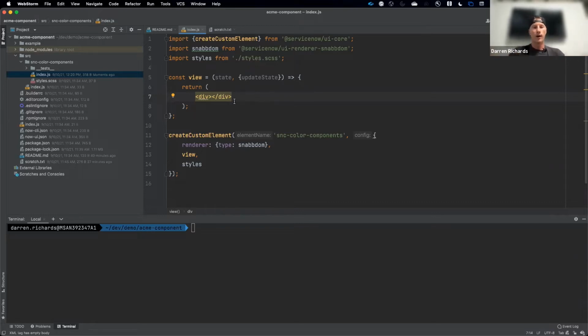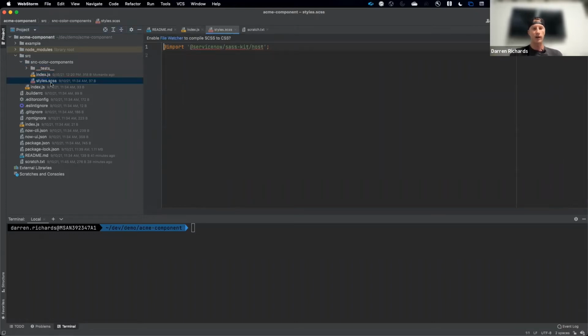So I'm just going to go ahead and start writing code here. You'll notice I have a call to create custom element. I have this scaffolded out project that gives me source, a component folder, an index file, and then a style with an import of the SaaS kit, which is some theming stuff that we won't use today.